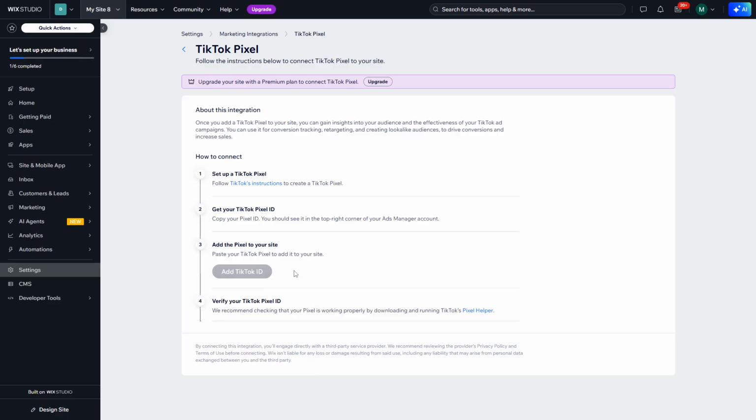Connecting your TikTok Pixel to your Wix site opens up a world of analytic possibilities. By following these steps, you'll be in a prime position to understand your audience better and refine your marketing strategies accordingly.